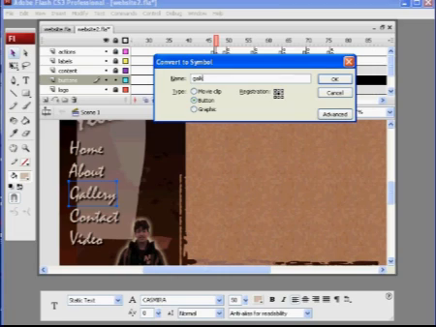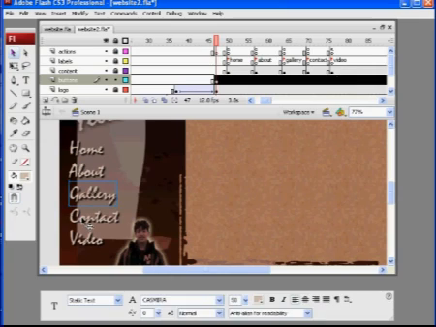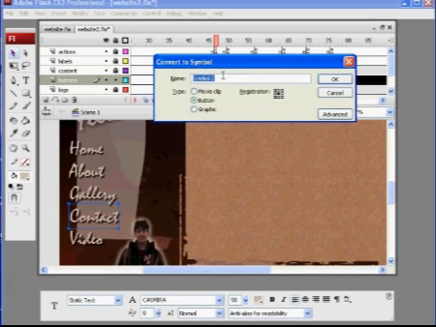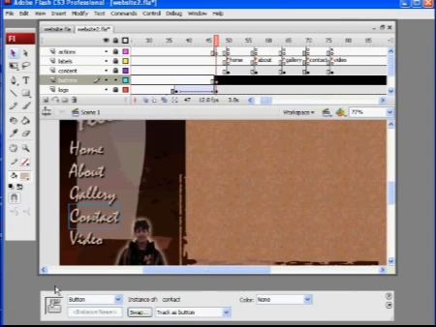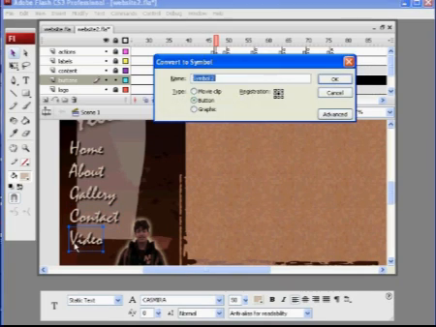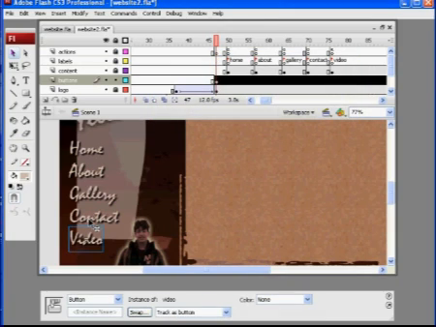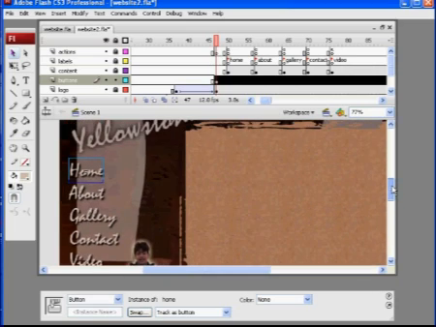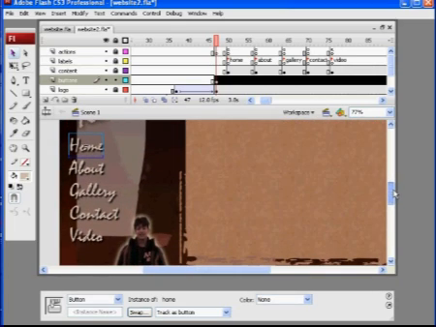Got to spell correctly. Gallery, and then select this text box. Notice they're all static text. This one, F8, and button, and this one's called contact. And this last one, F8, select it, F8, and call this one video. Okay. So now I have 1, 2, 3, 4, 5 buttons that are working buttons.